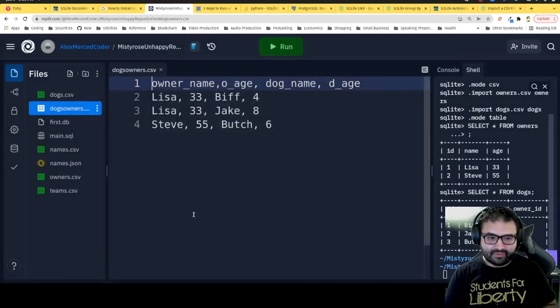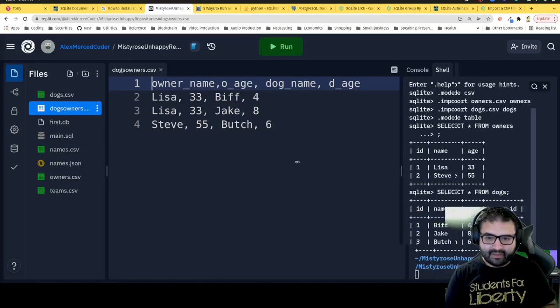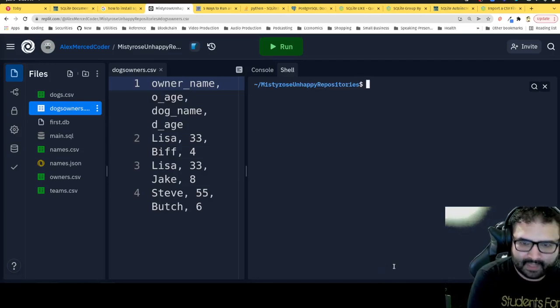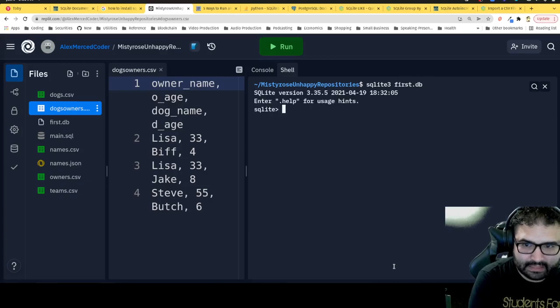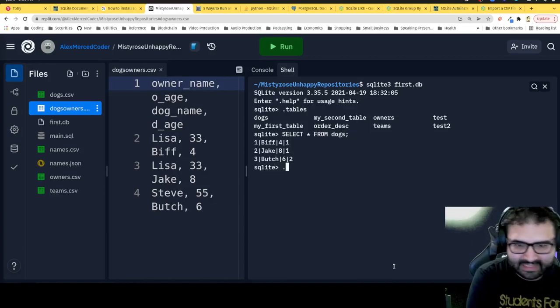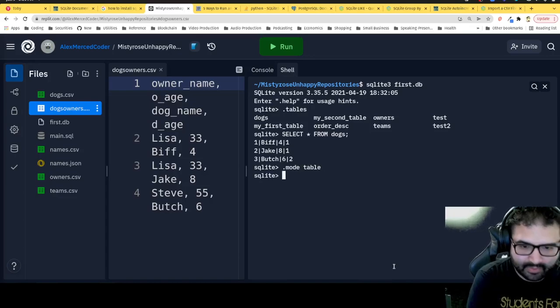Okay, choose server changes, just let that do its thing. So it kicked me out, so let me reopen that. Okay, SQLite 3 first.db. Let me just make sure that my table still exists. Tables. Do I have dogs? Yep, dogs and owners. Select all from dogs. Good, has all the data. Okay, but I'm in list mode, so I want to change back to table mode.